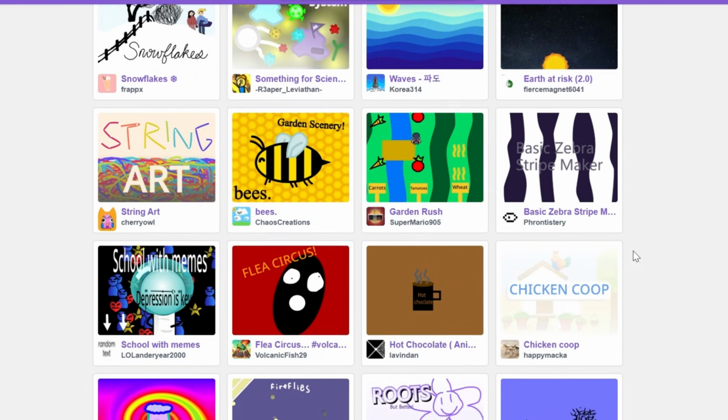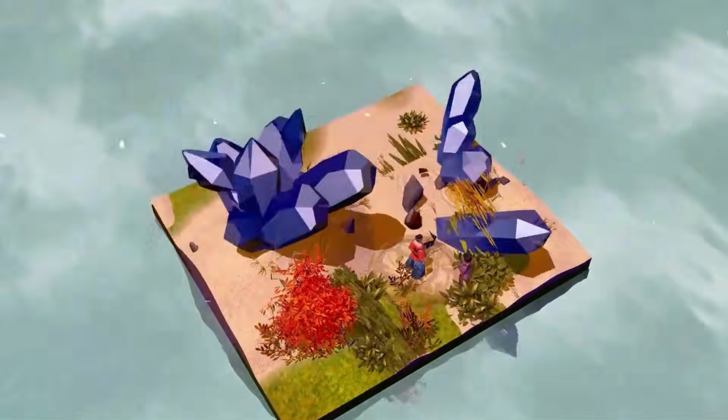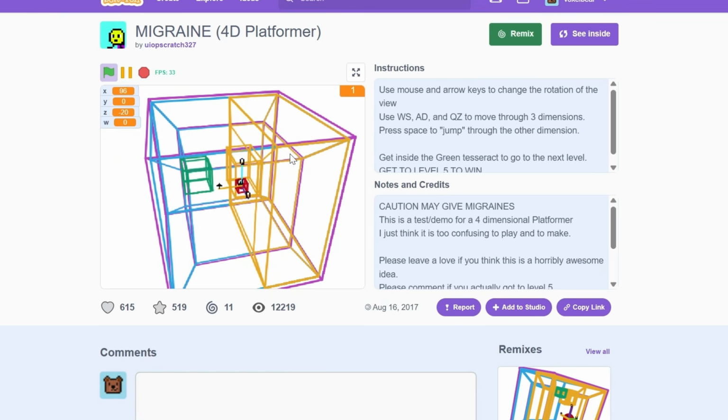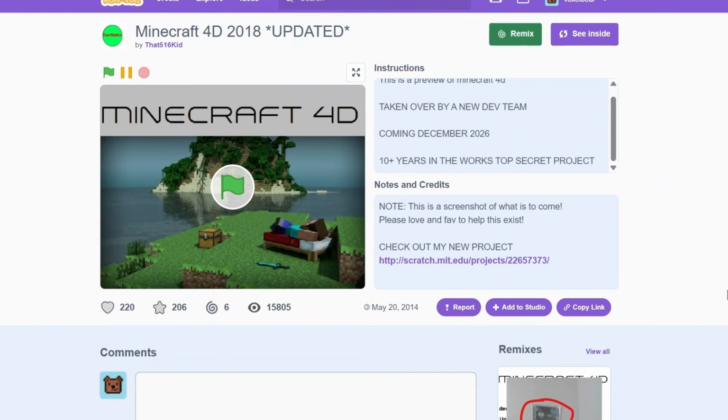I'm just wondering how far this can go on Scratch. I mean, people made all sorts of 4D games like Minecraft or Golf, so can we make something like this on Scratch? Well, I guess we'll find out.